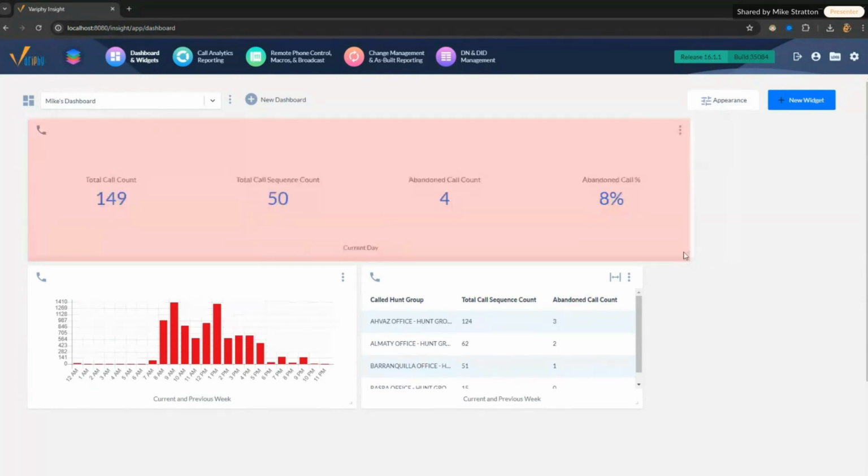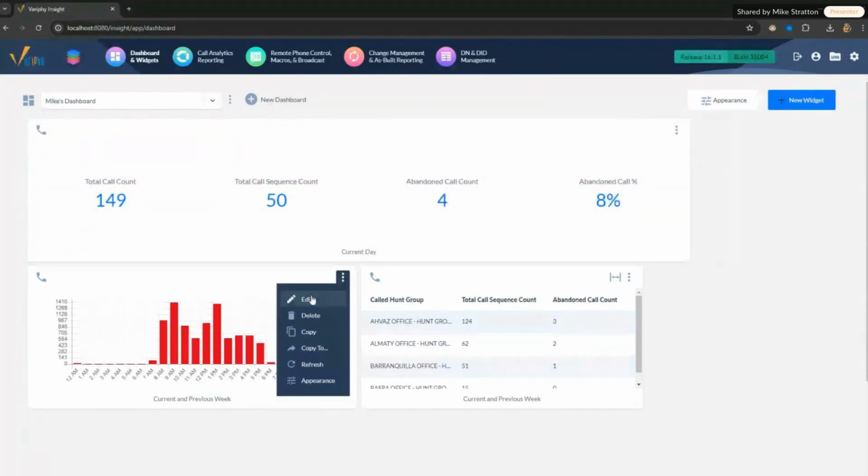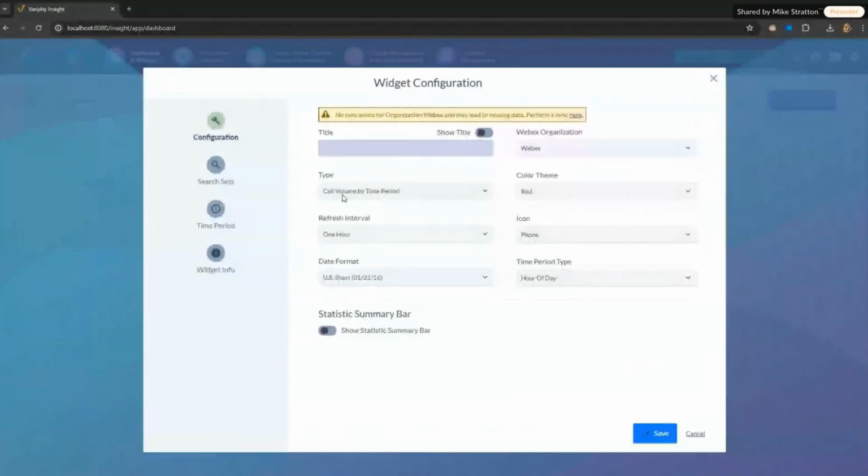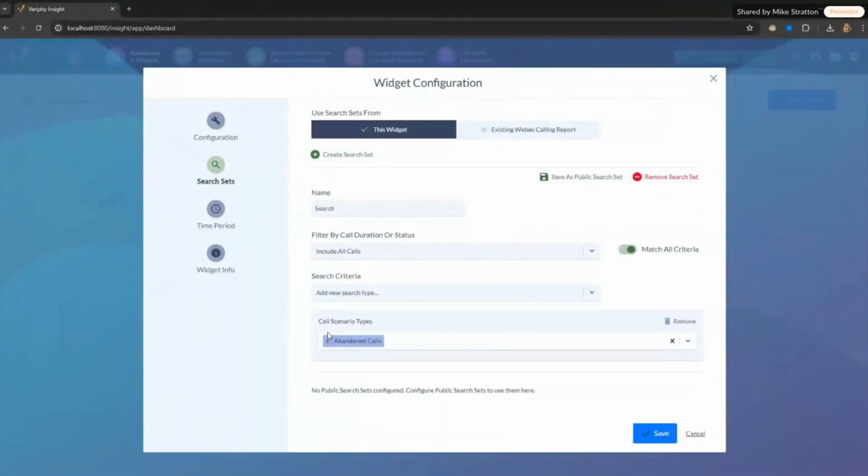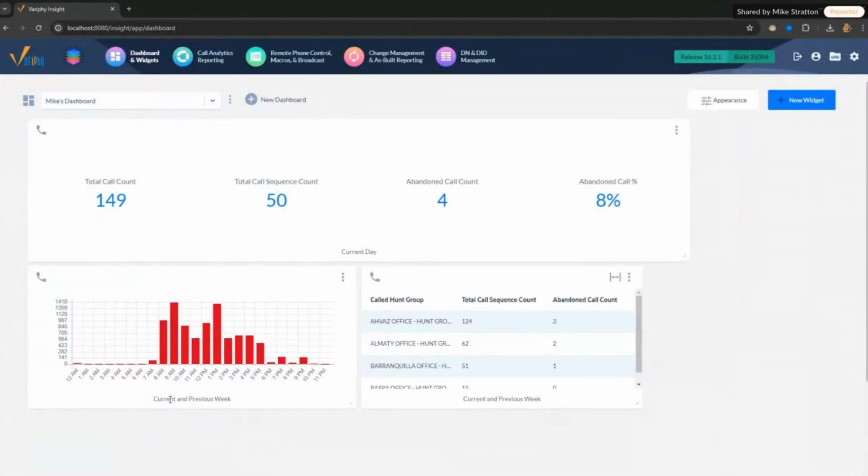The same logic can be used for the call volume by time period widget here. I have a search set where I'm only looking at abandoned calls. Here I want to see a breakdown by hour, by day, by week, or by any sort of time period. Here I'm again leaning on the call scenario type criteria, selecting abandoned calls, and then we have a breakdown by hour for the current and previous week of all of our abandoned calls. So we can see what our busy hour for abandoned calls is. We can hover and see how many calls are abandoned per hour for the current and previous week.